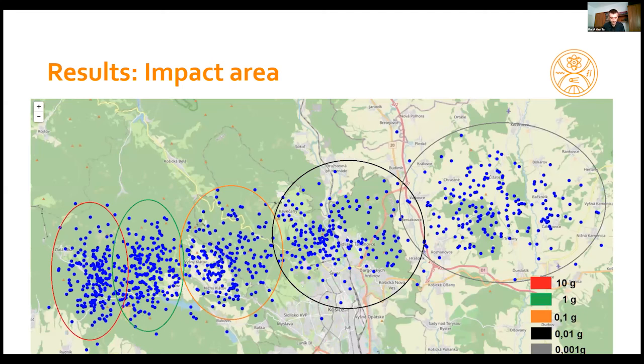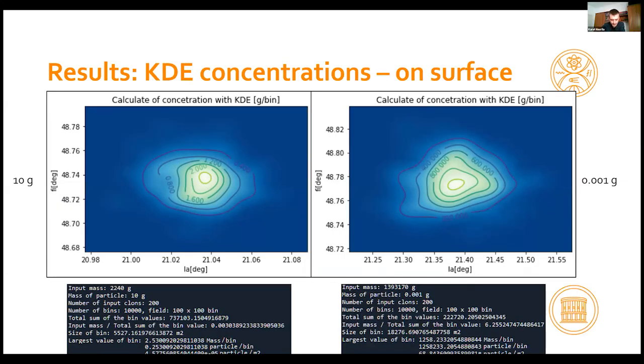Okay, we will analyze the results. In the picture, we can see the impact area for individual masses for all 5 model situations. Next, there are 2 graphs describing the dependence on geographical coordinates. We see the concentration for 10 gram fragments and 0.001 gram fragments at impact on the Earth's surface. The values are obtained using the KDE function. Below we can see the output of our program, with values for input mass, mass of particles, size of bin, and largest value for mass per bin and particles per square meter.